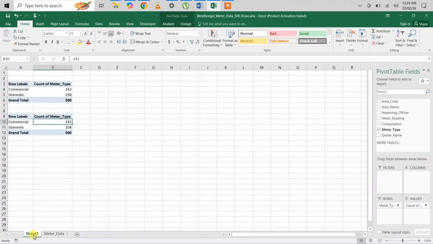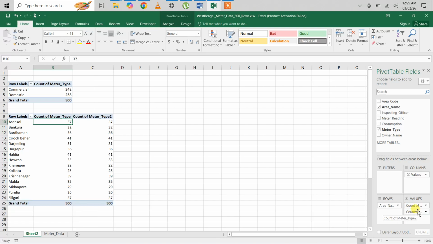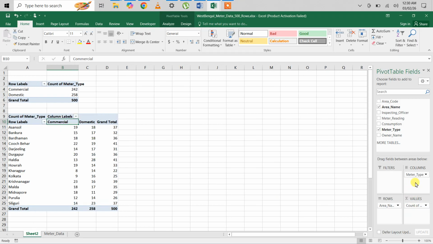But I want to know the types of meter count for commercial and domestic meters in a given area. So once again, I'll drag area name over to the rows. Now we have commercial and domestic meters. Now I'll drag meter type to the values section. Let me take meter type over to the columns section instead. So here it is.